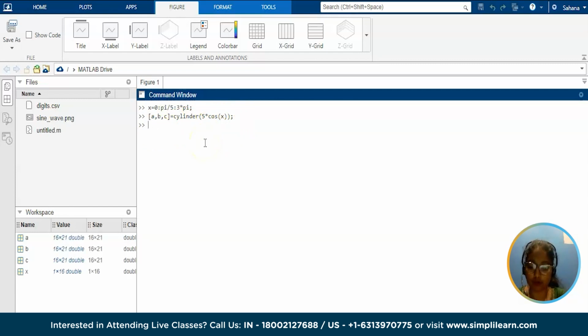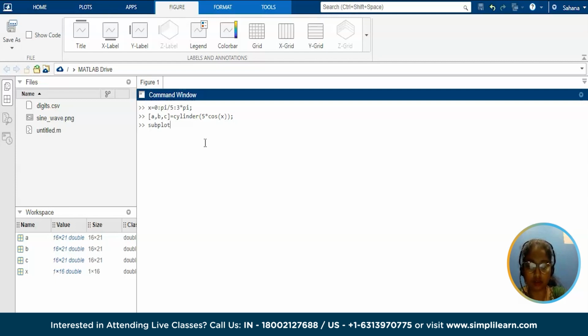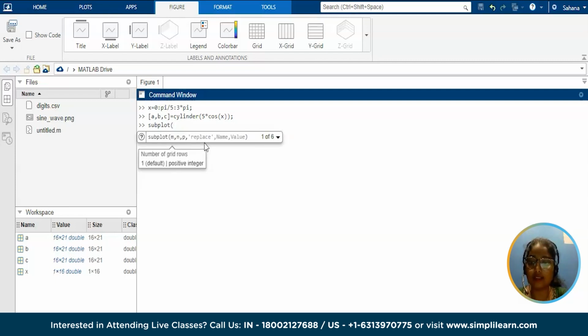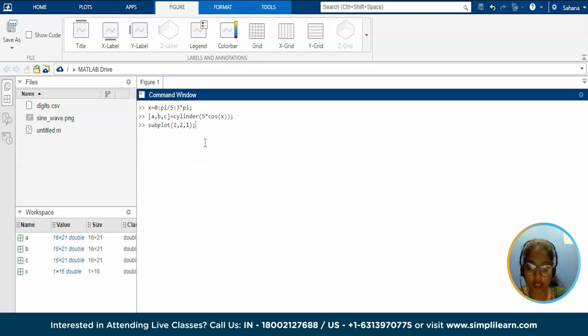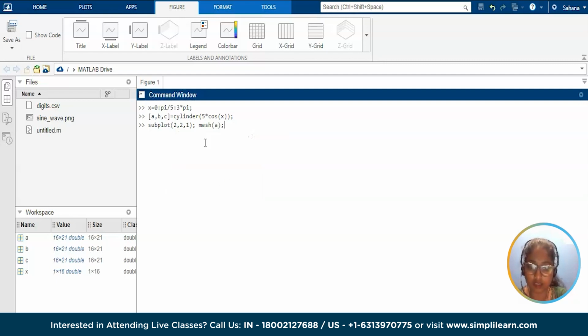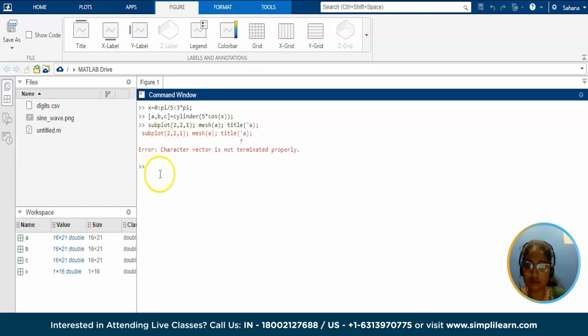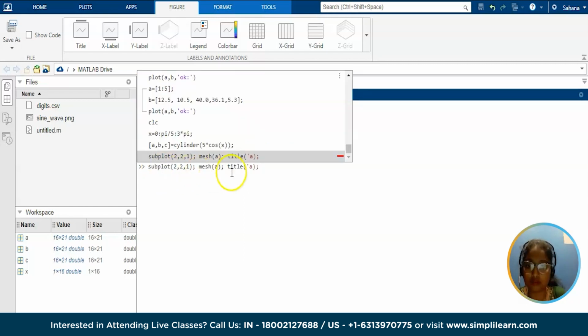Now we will enter the subplots. Using the keyword, we will use subplot. As we discussed, we have to pass 3 parameters, that is I'll give it as 2, 2 and 1, and I will name that as mesh of A, and I'll give it a title, which will be A.